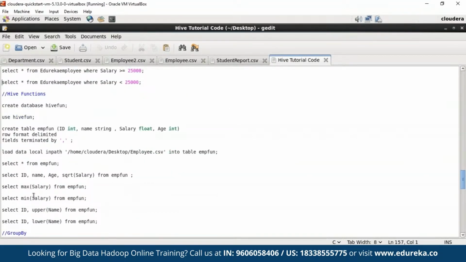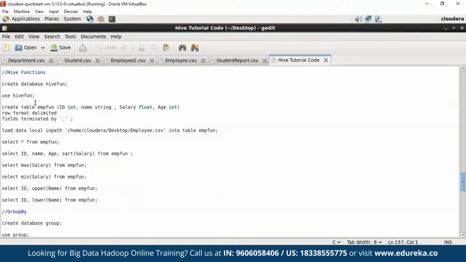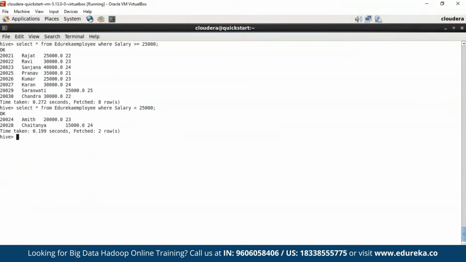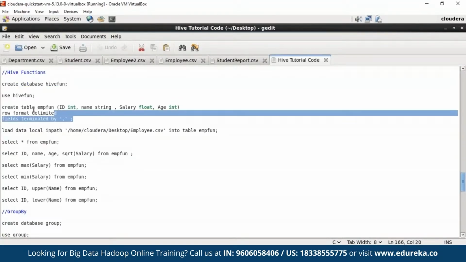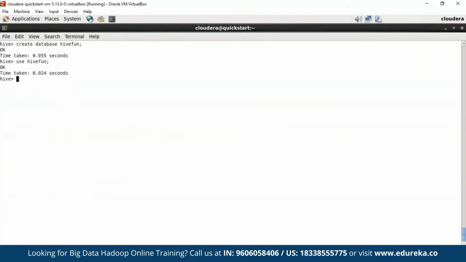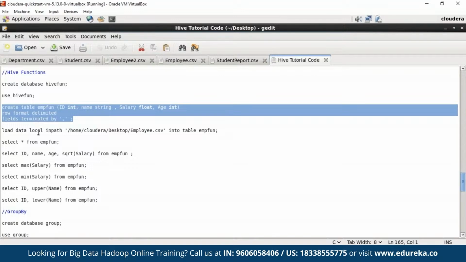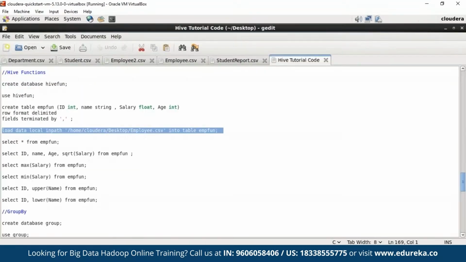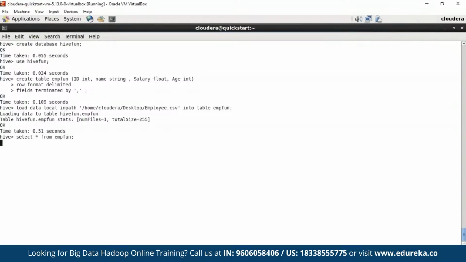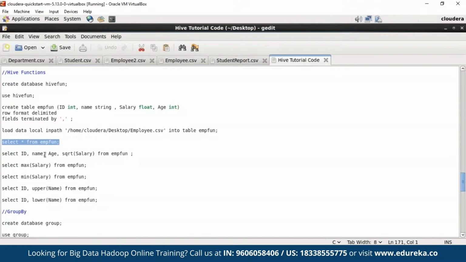So now let's move ahead and understand the functions which you can perform on Hive. So in the same way, let's create a new database again, and let's use this particular database, that is Hive functions. Now let's create a table in this particular database. So the table is employee function and it's created. Now let's try to load in the data. Yeah, the data has been successfully loaded. And now let's see if the data is correctly loaded or not. Yeah, the data is loaded correctly.